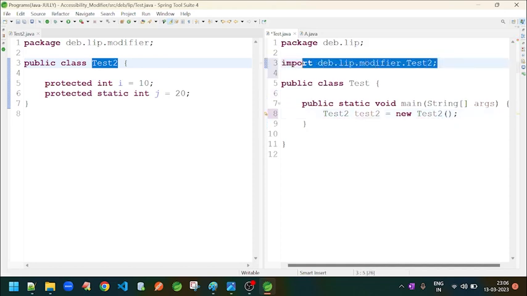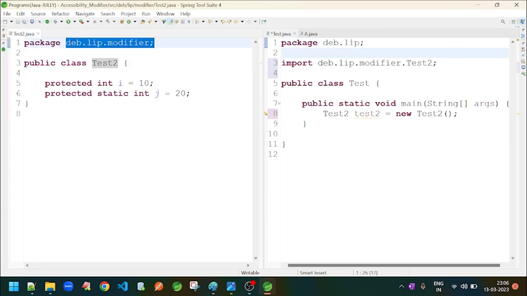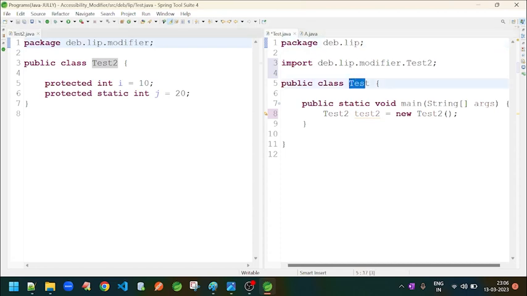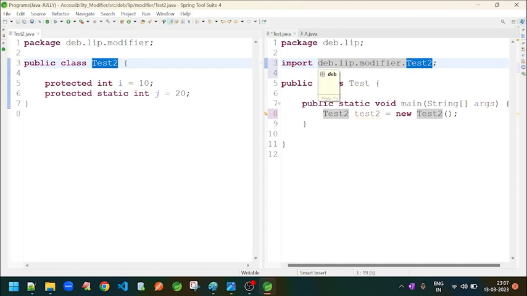What is import? The things we are trying to get from a different class, from a different package. My mistake, here the package is different. It's present in dev.lib and here it is present in another package. So both are present in different packages. If we want something to be present in our class, we need to import those things, like dev.lib.modifier, then the test2 class we are importing.